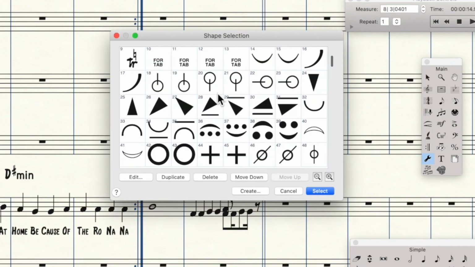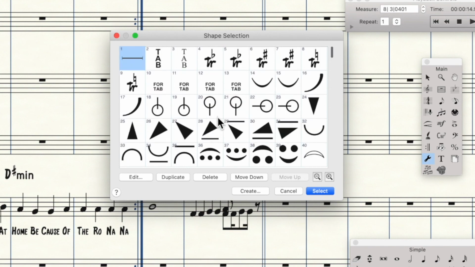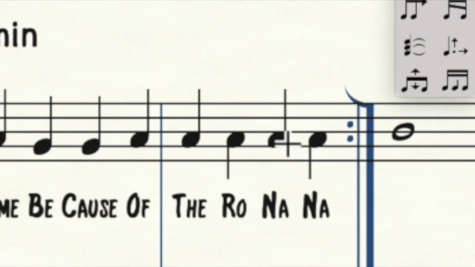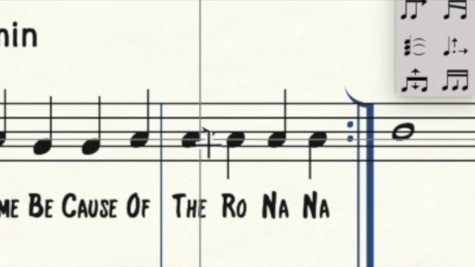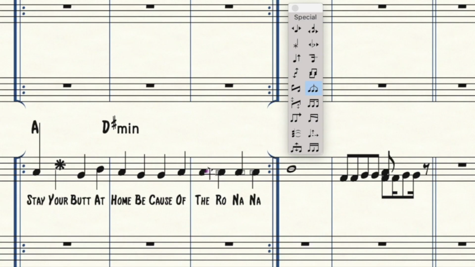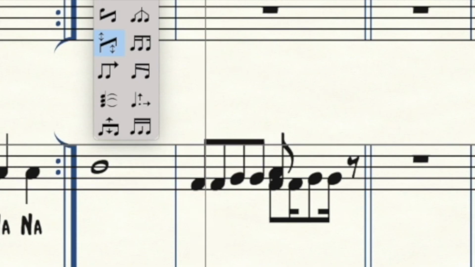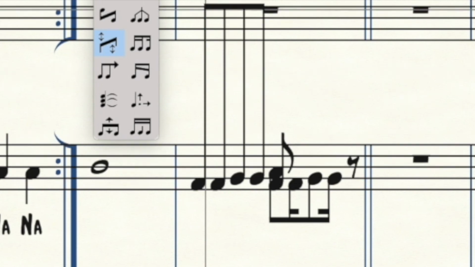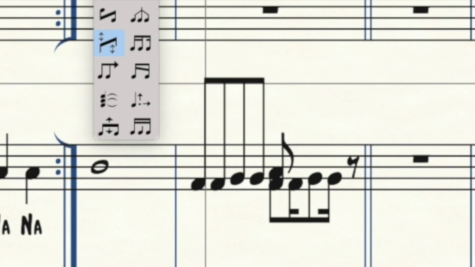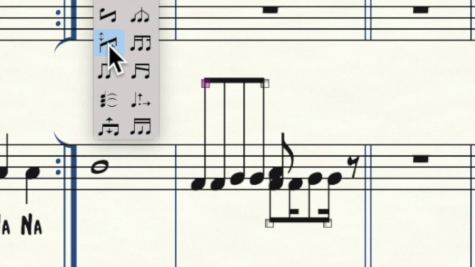Custom stem tool. This is what you get with that. This is what comes out of that. I don't really know why you want to do that, but if you want to, there you go. It's a tool for it. Beam angle tool. Bam, bam. If you want longer beams or shorter beams, that is the tool for you.